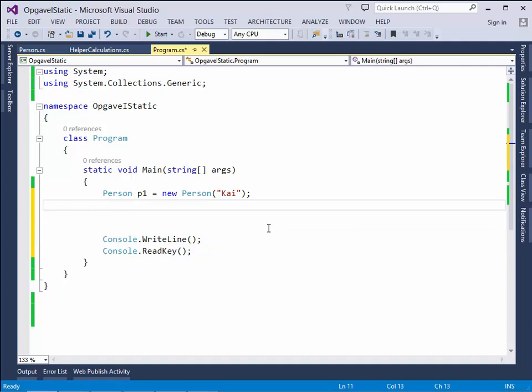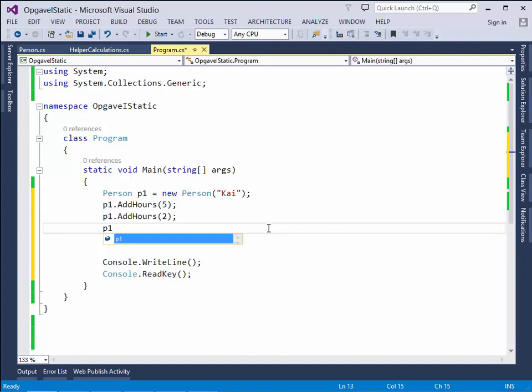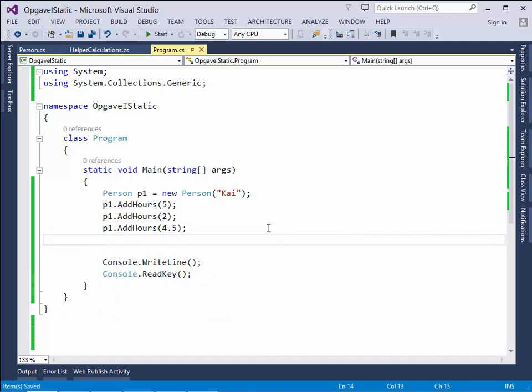Now we have created Kai. Kai has been to school for 5 hours, for 2 hours, and for 4.5 hours. But what is the average of these 3 days? We have made a calculation that can help us. Now we just have to use it from within the person class.